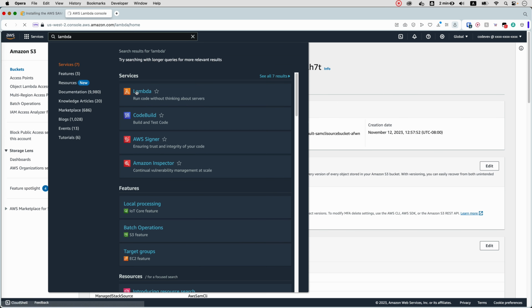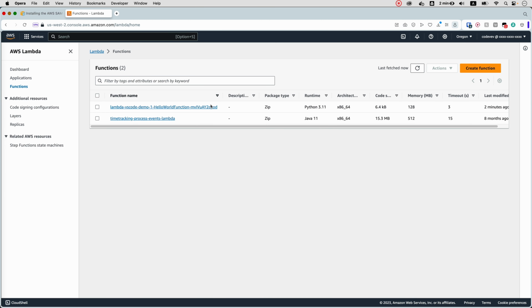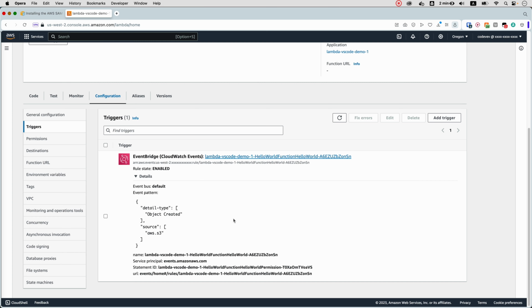Then we go to Lambda to see if there are any triggers on it. So we go to configuration and then triggers. And looks like that trigger is for any S3 bucket in our account. Whenever any object gets created in our S3 bucket or any of these S3 buckets, then this event will trigger our Lambda function. Obviously, you probably want to have a specific bucket set up.